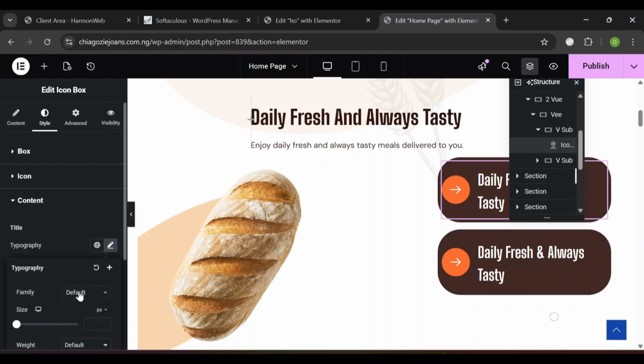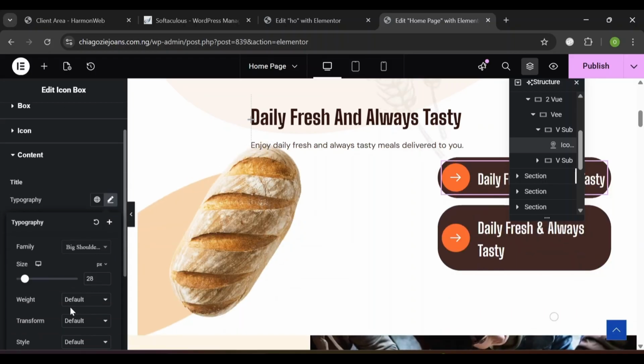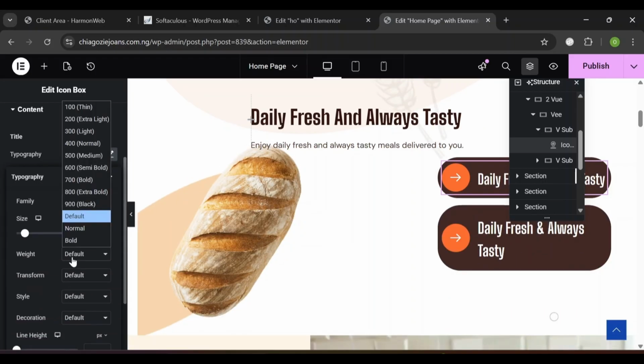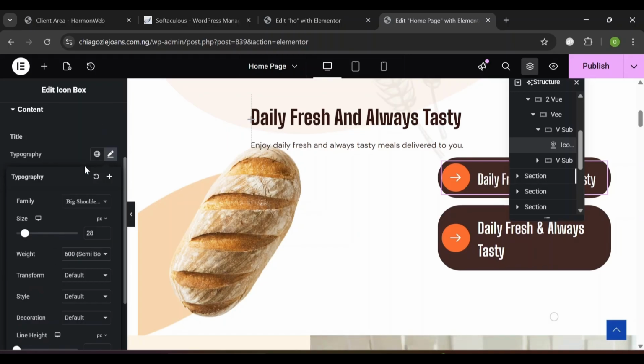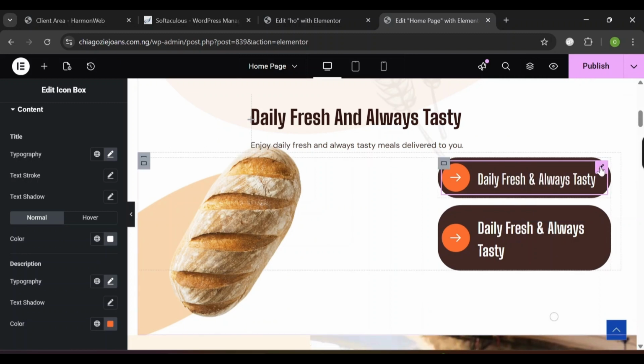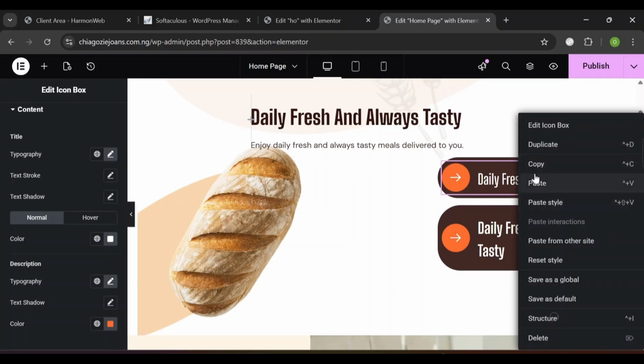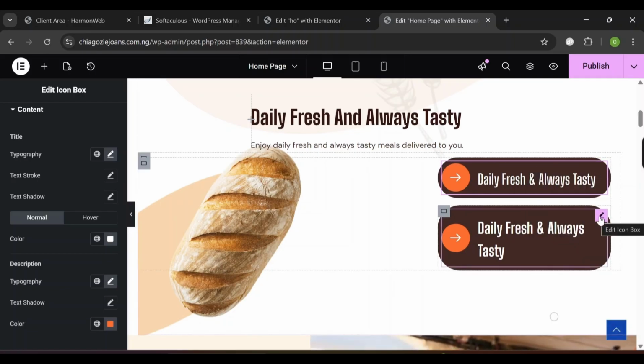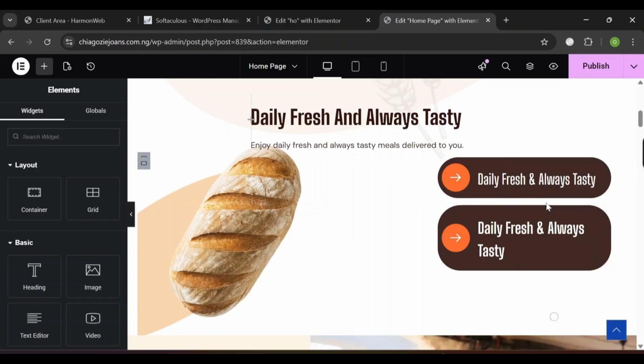So we click on typography and then select the font, Big Shoulders display. Once selected, select the size, make this 28. Then you scroll, select the weight 600. Then you select the color. All right, so once done, you can right click on this pencil icon on this icon box. Once you right click, click on copy, then come to the next one, right click and click on paste style.